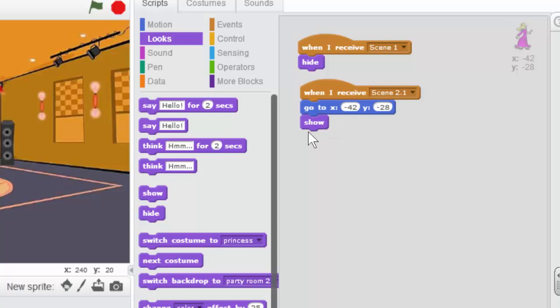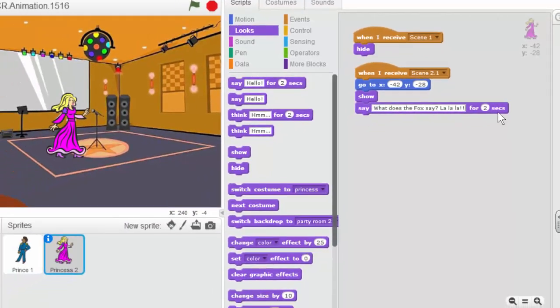My next task is to start working on her say blocks. So I use my project planner to make sure I get the right language in there, and I go ahead and create my say blocks. What does the fox say? La, la, la. Now I want to remind you that when you are creating your say and think blocks, you really should test out how long they're on screen to make sure that your viewer has time to read each callout as it appears.